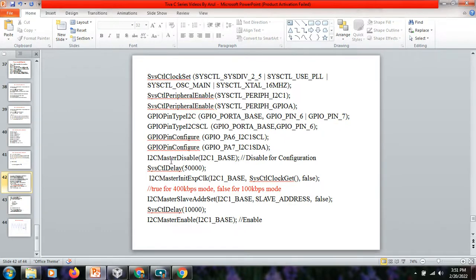Then I have to call I2C master disable because I'm going to enable the slave. So call the disable of master. Then I have to enable the master by using I2C master. Initially you have to disable, then you have to enable the master. I2C master initialize is external clock, I2C base 1, system control clock get, false. You have to call the slave address here. So these are the common syntax used for I2C master and slave enable. Then I2C master enable, I2C1 base.